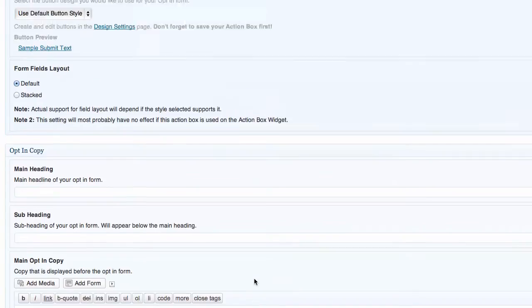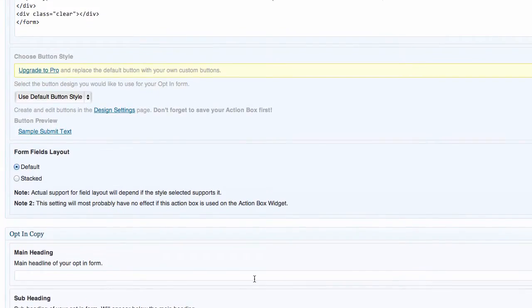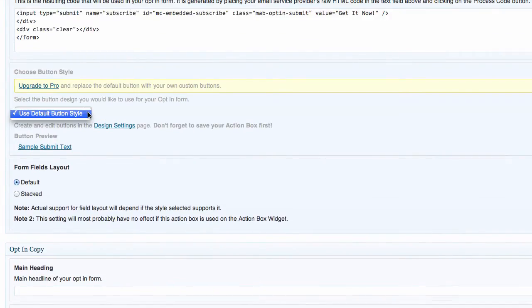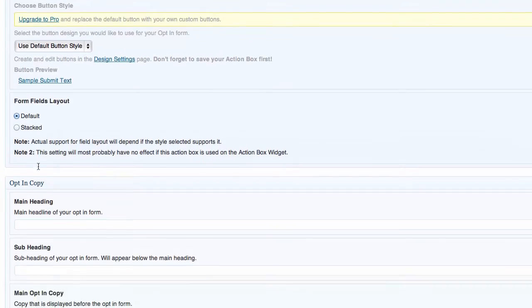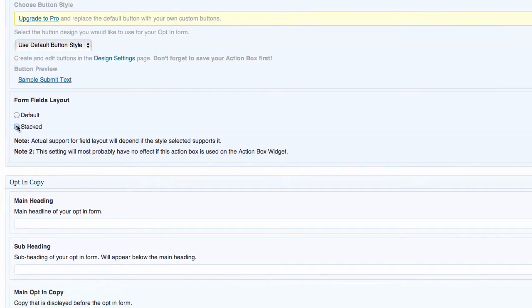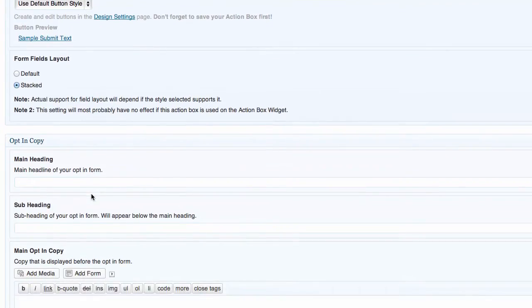Alright, so you have the option to do some different styles. Well, with the free version, you've got the default style button, okay? But you can do different design styles with the paid version. You can choose from default or stacked here for your form field layout. Default is going to be side by side. Stacked is going to be one on top of each other.